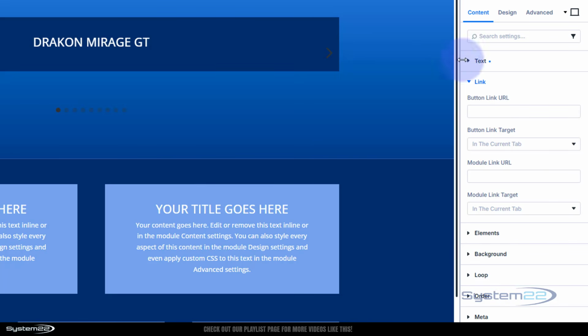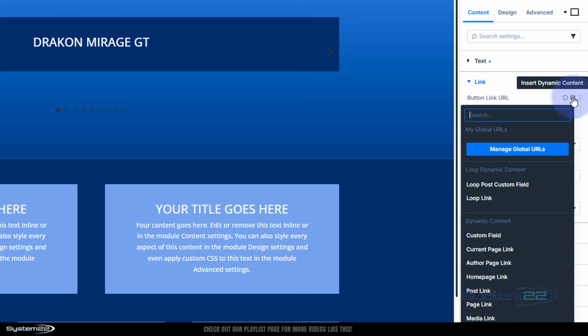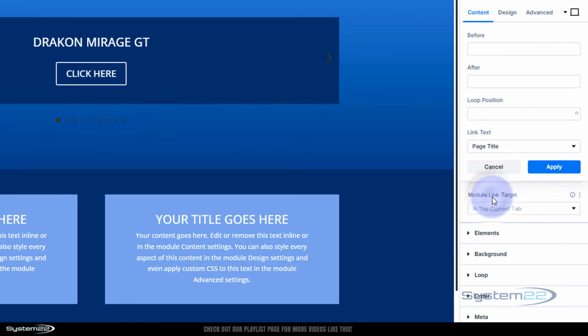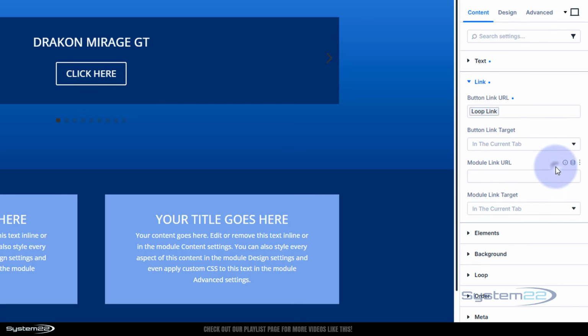So just down below the text, we've got a link here. And for button link, I'm going to do the same thing. Roll over the grey writing, little dynamic content. I'm going to hit loop link. As you can see, that button's turned up there. Now that button's a little bit big for me, so I'm just going to take it down a little bit in size. That's all I'm going to do for this particular thing.